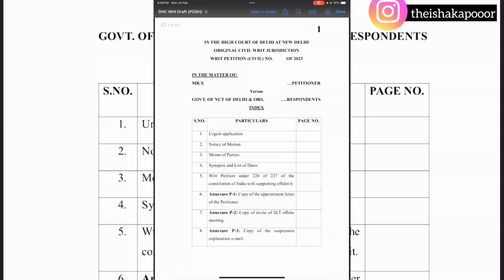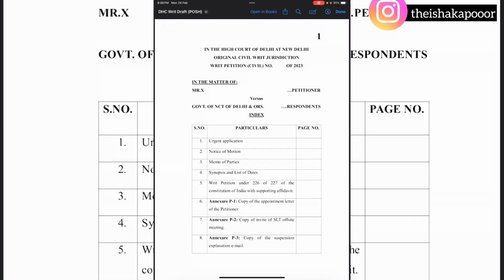I have hidden the names etc. from this writ petition to protect the privacy of our clients. Therefore, where I have written Mr. X, you can write the name of your client.